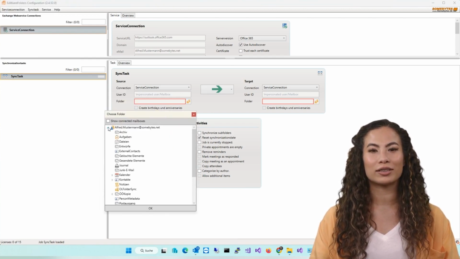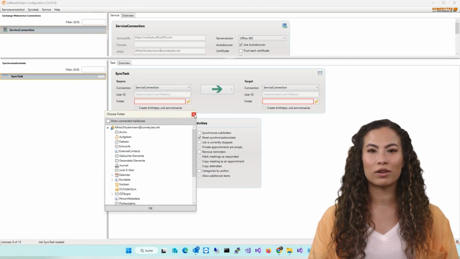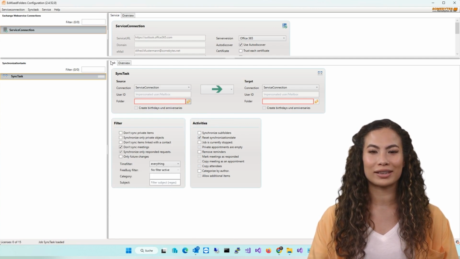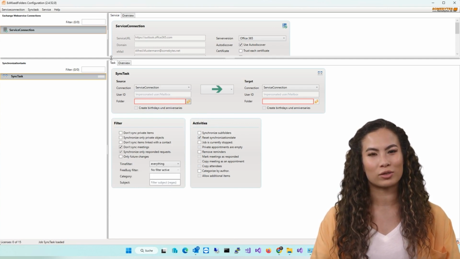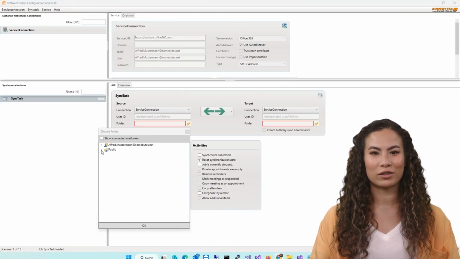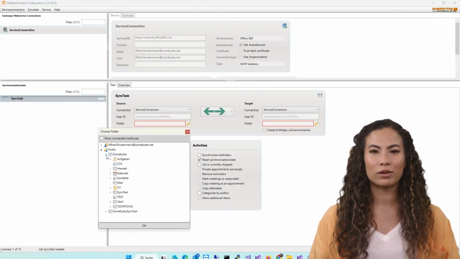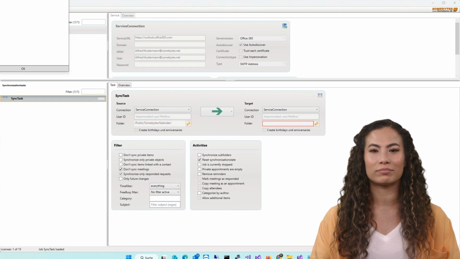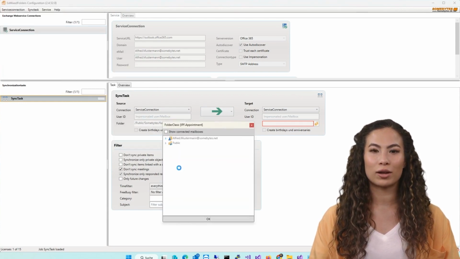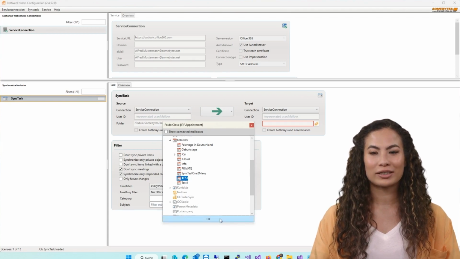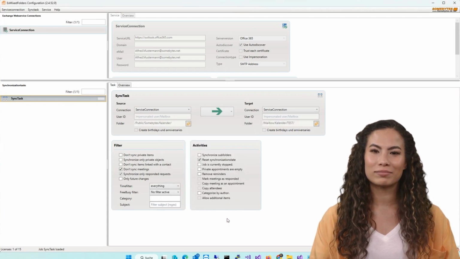We have different options on how the synchronization should work and what it should do while it's copying an element, but for now let's only sync from the public folder into the user's personal folder. Here you can see the mailbox of the user and the corresponding public folders. We are going to select the calendar folder from these public folders as the source folder. And as the target folder, we are going to select a folder in the personal mailbox of the user. Let's choose this subfolder, Test.